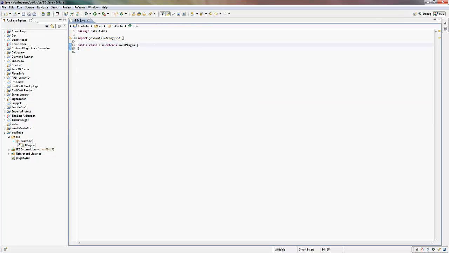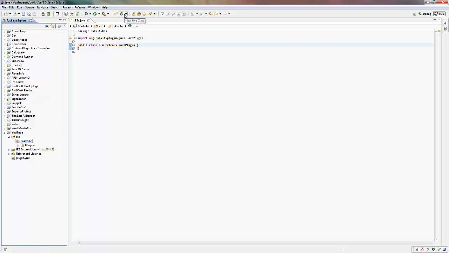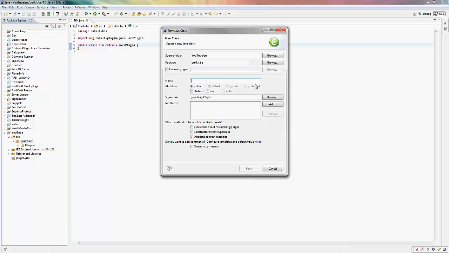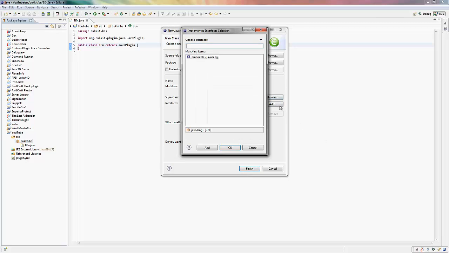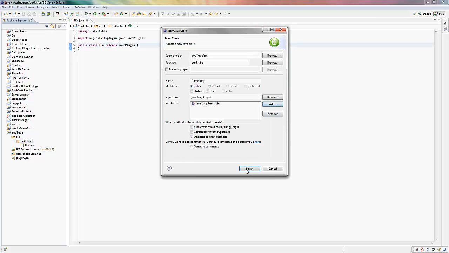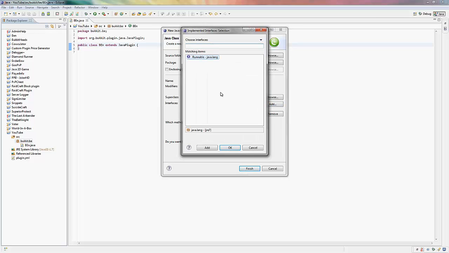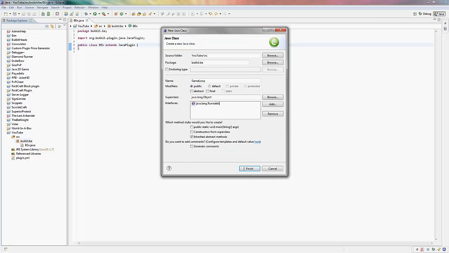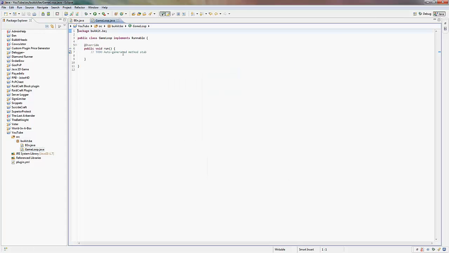And what I normally do for timers is I'm going to make a new class. Let's actually just organize my imports there. What I normally call it is game loop. It loops through the game, and it's going to implement runnable. So just click add, search for runnable there, and it'll come up with runnable. Just click OK, and then finish, and it's going to generate this class for us. This public class game loop which implements runnable.